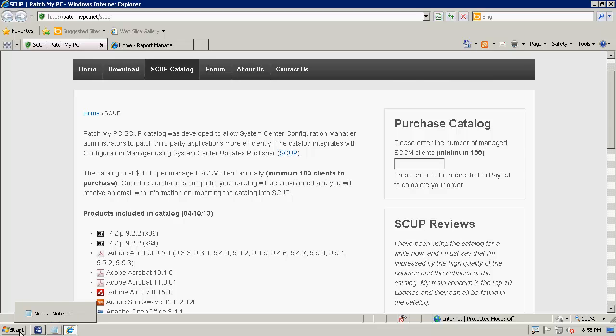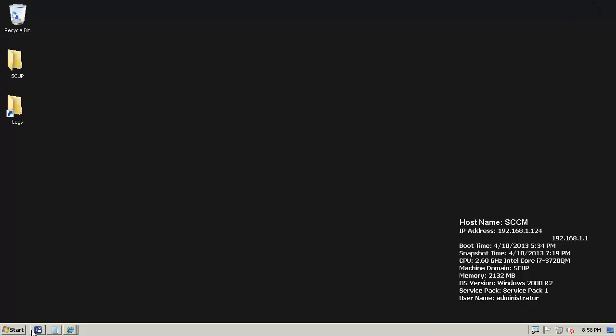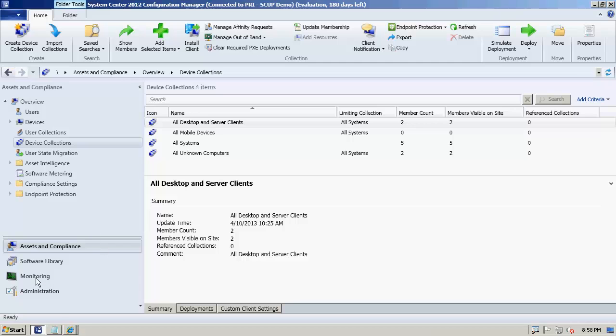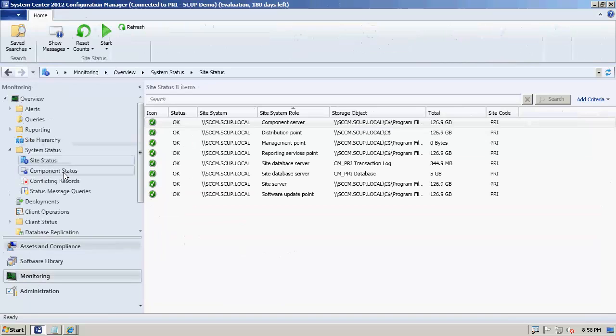So I'll go ahead and get started by installing SCUP. I've done a few things already, so I have a Configuration Manager 2012 Service Pack 1 lab. I've already installed the software update point. I haven't configured any settings within that. It's all vanilla.